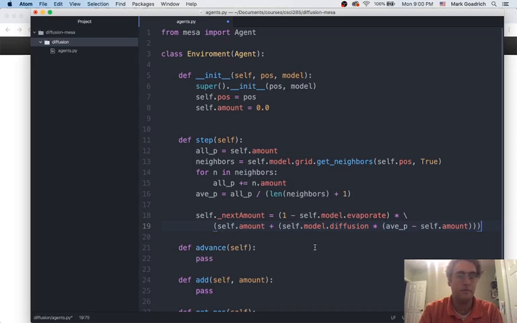Okay, so let's talk through that formula again. What should I be next time? I should be self.amount plus the difference that I have between myself and the average amount everywhere. Multiply that times the diffusion parameter for how much should be really spread out, and then multiply that times the evaporation parameter. If evaporate is really small, then 1 minus that is kept around. And if the evaporate is really big, then a lot of it should be disappearing, and so this is going to be a very small number that gets multiplied.